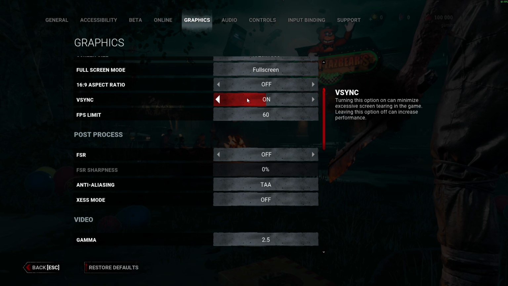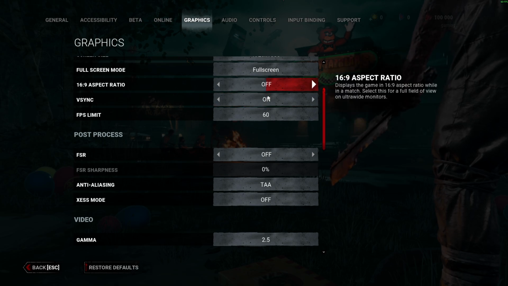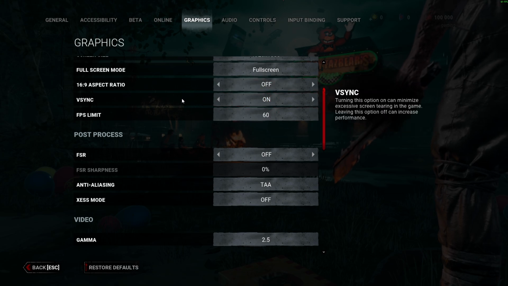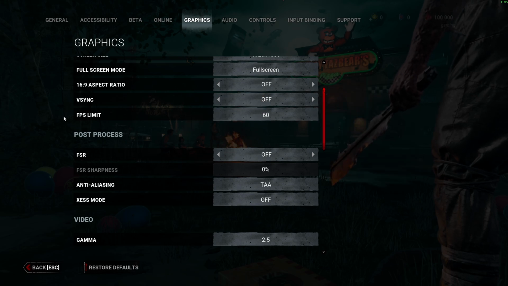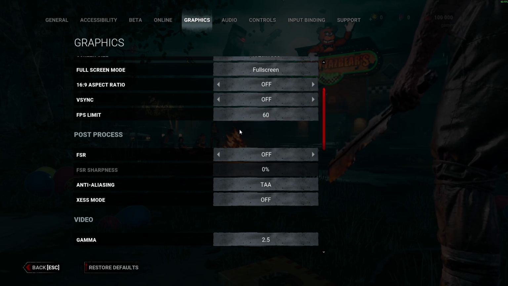Now what we can do is we can disable it. And this tries to minimize the screen tearing in game, but I still recommend leaving it off because it can increase a lot of performance and our FPS won't be as capped.